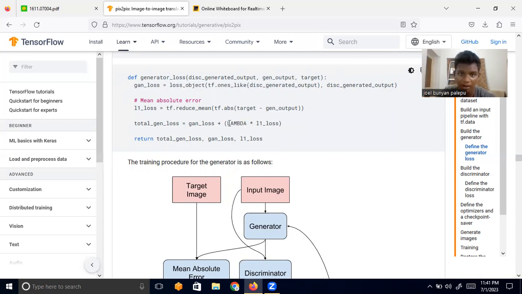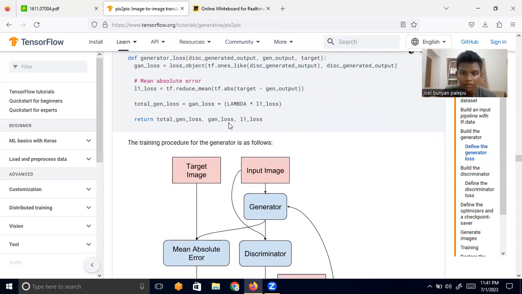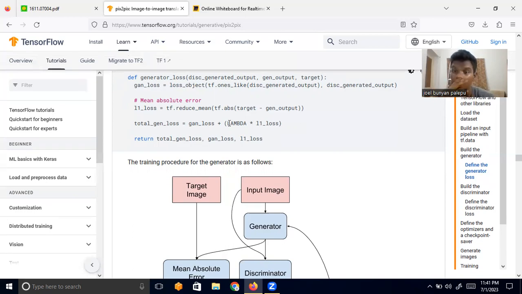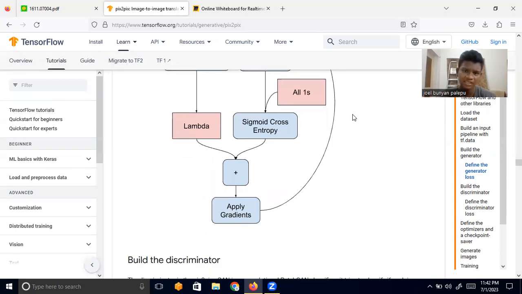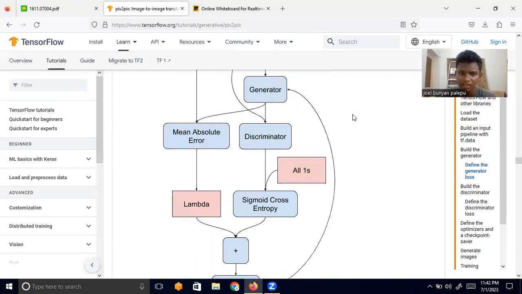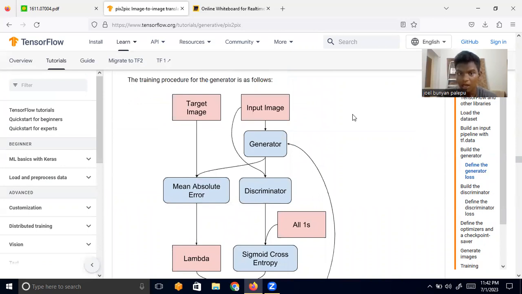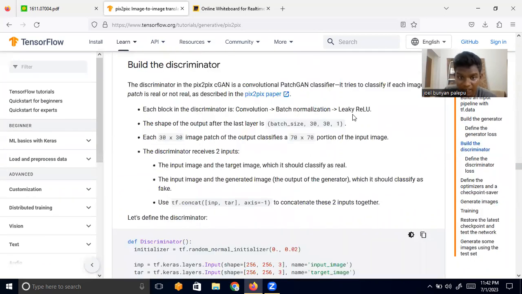So lambda will be a constant that specifies how much importance we should give to the L1 loss. If you want the image to be of higher quality and give more importance to little features, maybe the lambda should be a bit higher, such that in terms of gradient descent, more importance is going into L1 loss. So as you can see, this is the final, overall architecture of the GAN. Now let's build the discriminator.